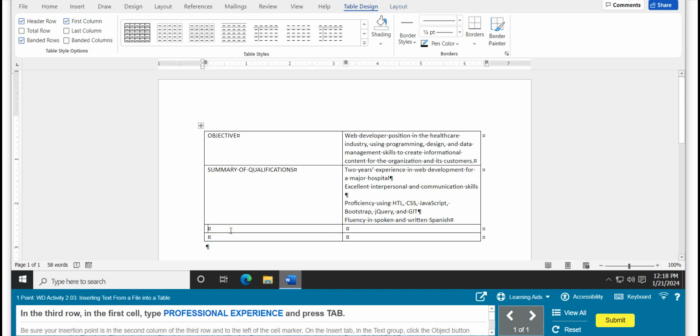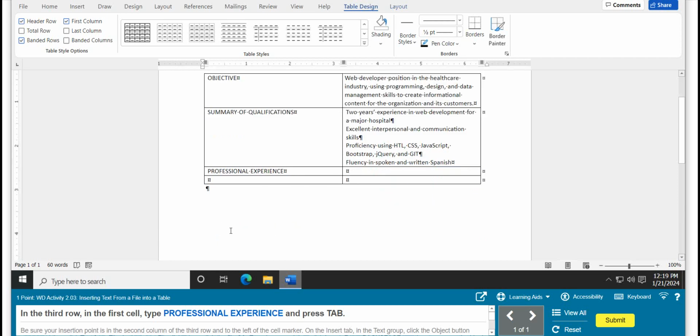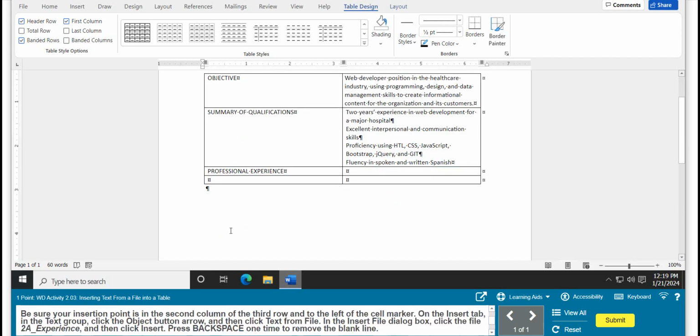Okay, here we go. In the third row, in the first column, type professional experience. All capitals, of course. And let's remove the caps lock. Hit the tab key. And here we go. Be sure to insert column. So right here, your insert is right there where you're going to put your words.